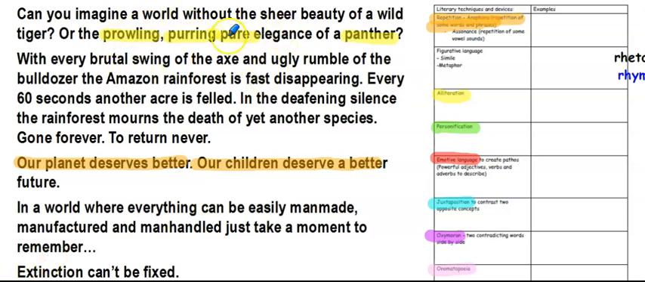Now, I just started already here while I was waiting. I spotted alliteration in the second sentence, the prowling, purring, pure elegance of a panther. Next, the personification. The personification was created by saying the rainforest mourns the death of yet another species, because mourning is something that human beings would do, not forests. So the personification is created to make us feel that the rainforest is a living, breathing thing.